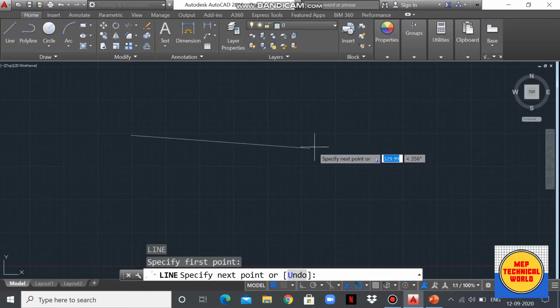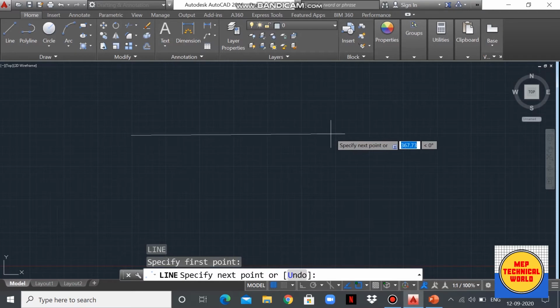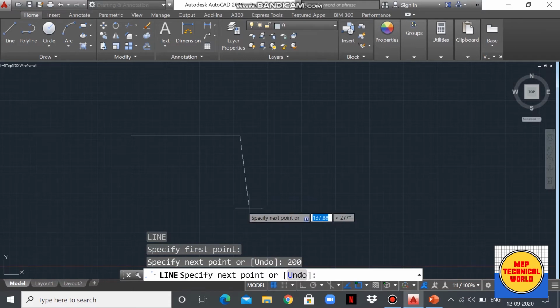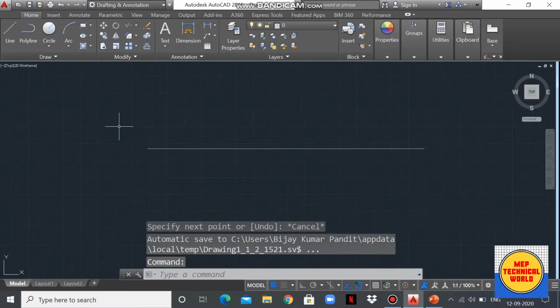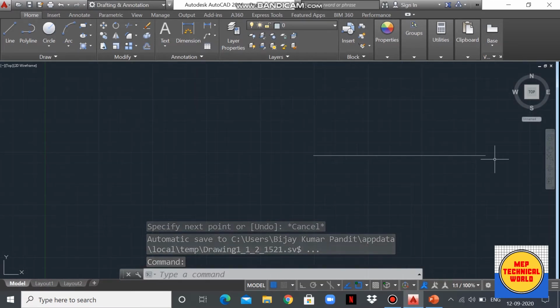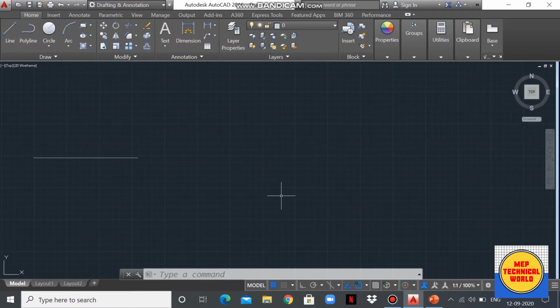So now let's enter the next point. So enter the dimension of the lines. So let's enter 200. So 200 and press enter. And to move out from line command, press escape button. Now we can see over here our line is drawn. Now let's draw the triangle by using line command which we have discussed.